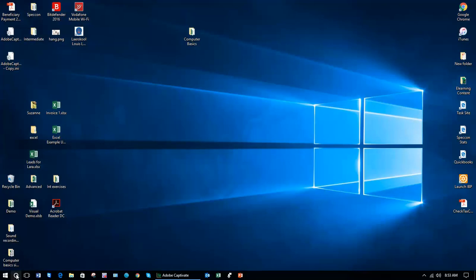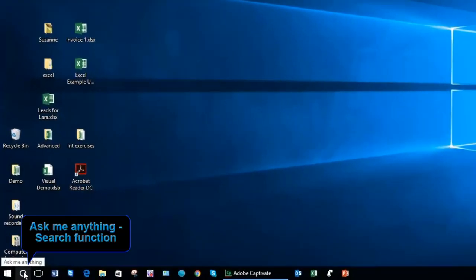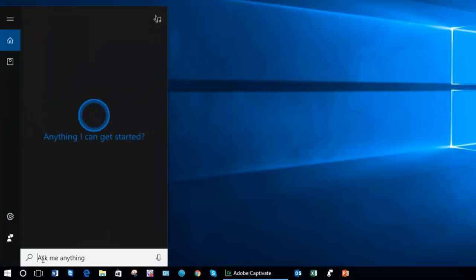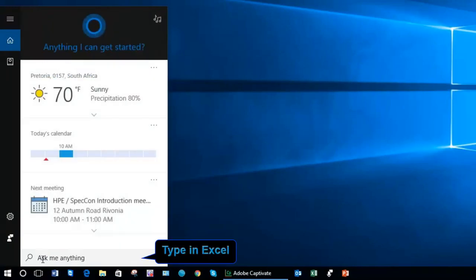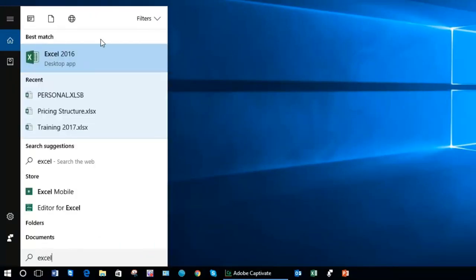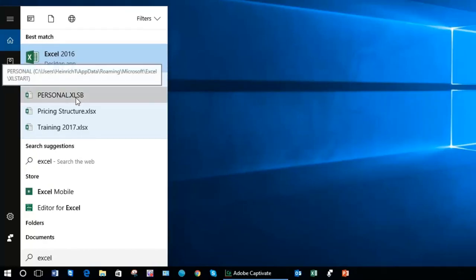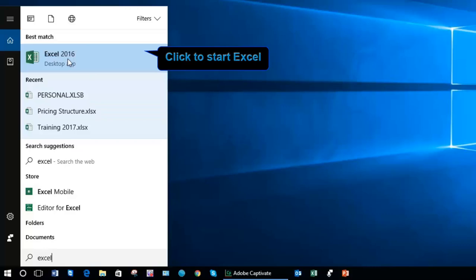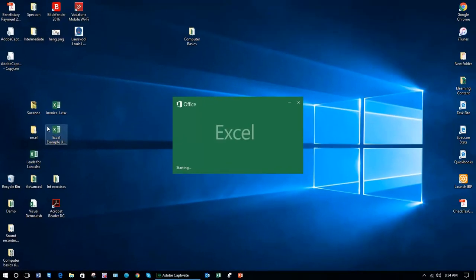Next to the Start button, you'll see a button called Ask Me Anything, which is a very useful tool for searching for software, for files, or even something on the web. Let's click over there. In the Ask Me Anything text box, I'm going to type the word Excel, for example. You'll see here it's found the actual software, all my recently used files in Excel, in case I want to search Excel on the web, and also Excel software that you could buy from the Microsoft Store.